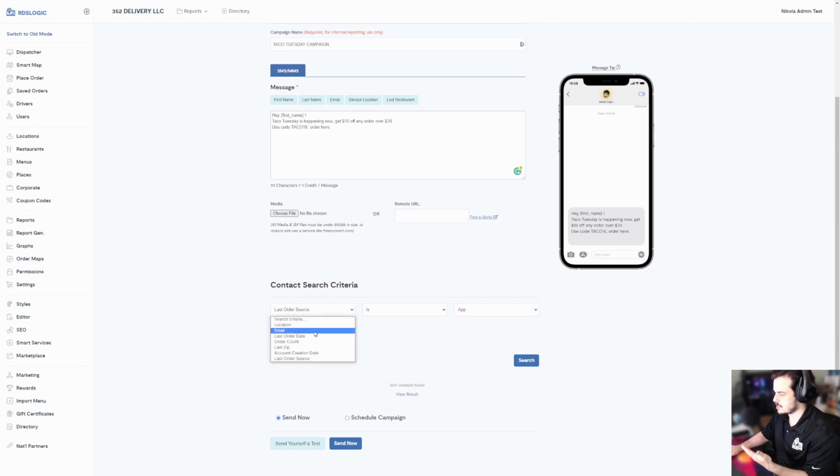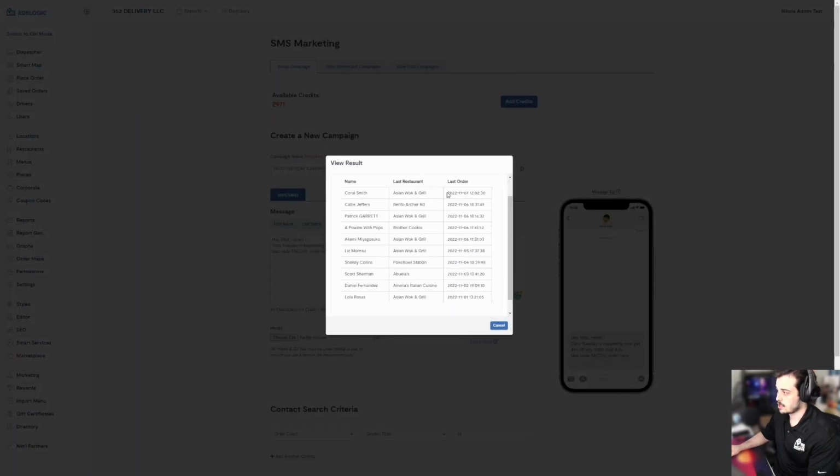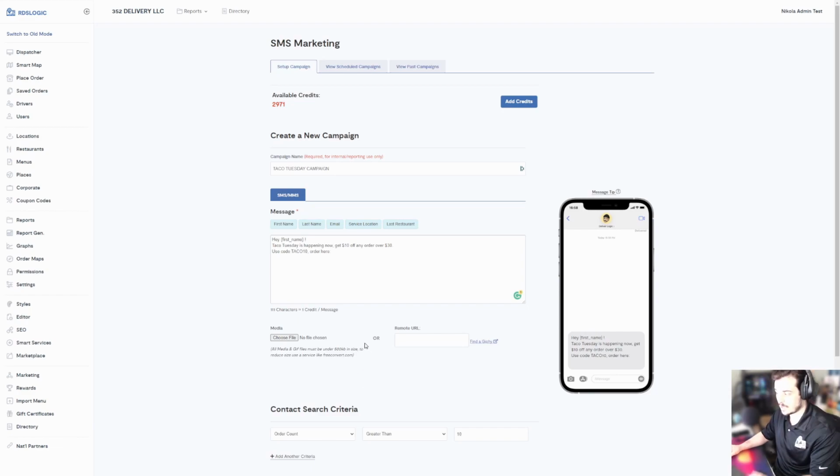And as you can see, there's a couple of different variables you can pull. So you can also do order count, right? You can say if their order count is greater than 10, right? Let's see what happens here. Now we have 2,375 contacts, right? So you can put any, and you can stack criteria. Just make sure you always click search, because these are the contacts that are going to be pulled to get something sent out to them, okay?